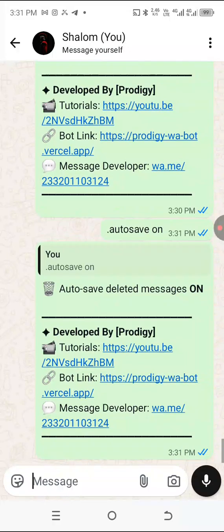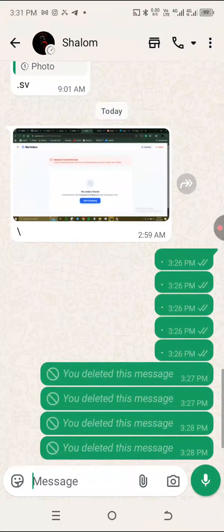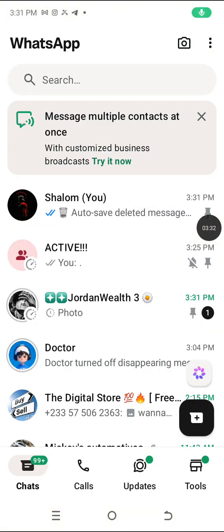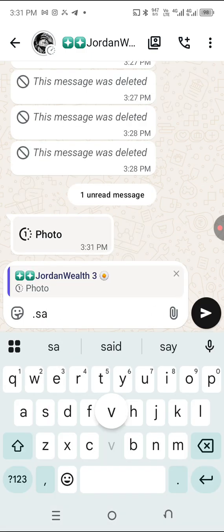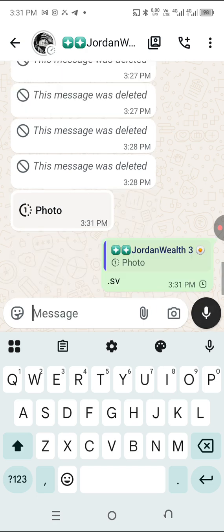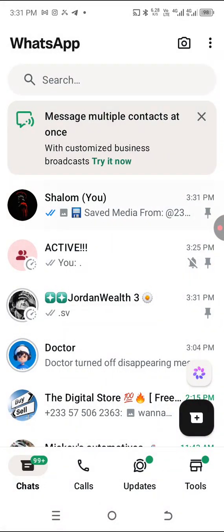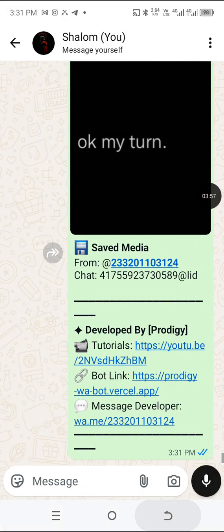Likewise, you can also use it to save view ones. Let's just run through that one quickly. So I'm going to send an image as a view one. I've sent myself an image as a view one. So this is it over here. What we are going to do is just reply to it with .save. You can also use .sv, especially if you don't want the person to know that what you are typing is going to save it. Then it would automatically save it into your DM.